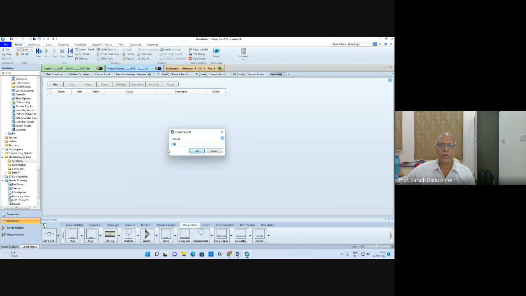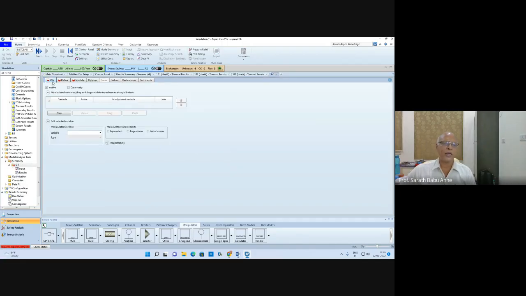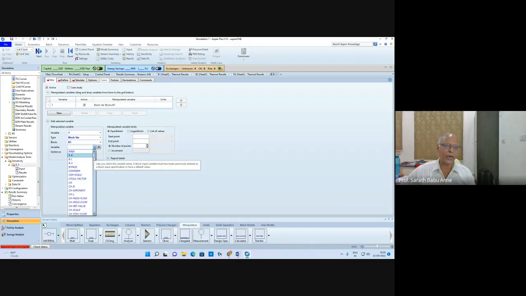So click new. It will automatically open it as sensitivity analysis 1. If you want, you can give your own name. So vary. What is it that we are trying to vary? We are trying to vary the intermediate temperature, or the temperature of the cold fluid that is coming from the exit of the first heat exchanger. All these are arranged in alphabetical order. You can probably go and see each one of them. You can see specified outlet temperature of cold stream.